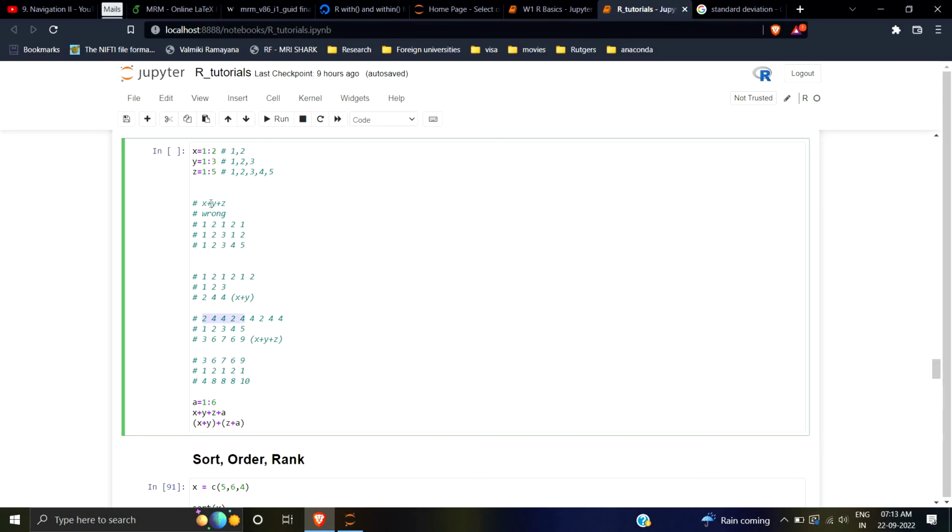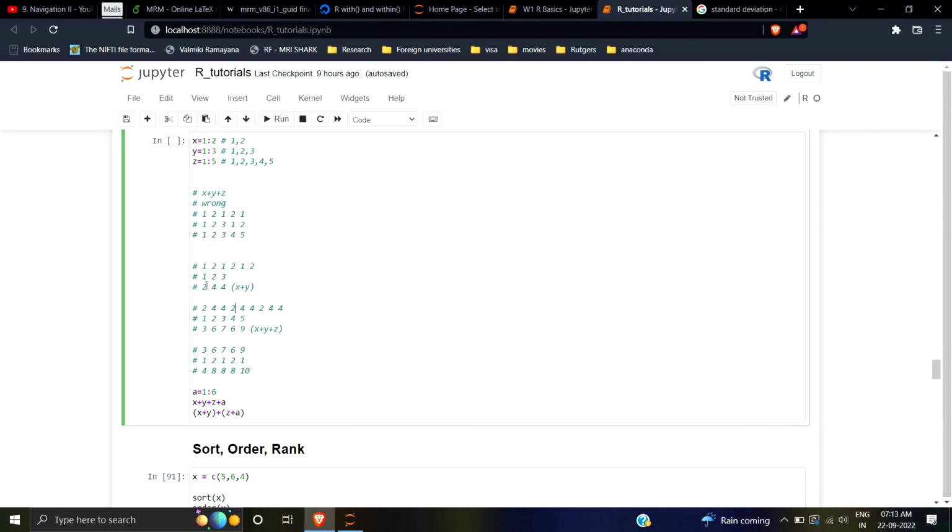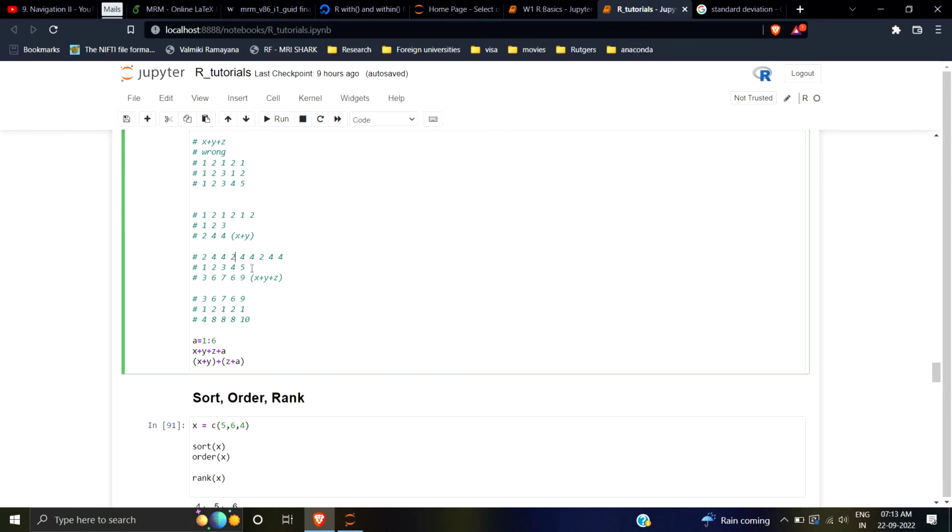So you have got x plus y. Now this x plus y will be repeated till we match the length of z. So 2 4 4 will be repeated till we match 2 4 4 2 4, and then you add these to 1 2 3 4 5. So 2 plus 1 is 3, 4 plus 2 is 6, 4 plus 3 is 7, 2 plus 4 is 6, 4 plus 5 is 9. And this is the x plus y plus z output.